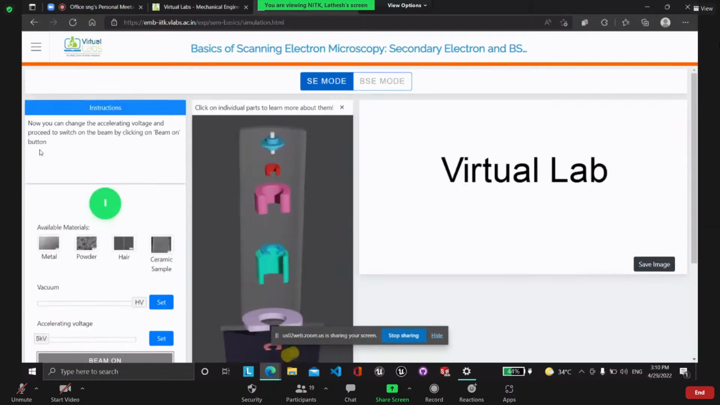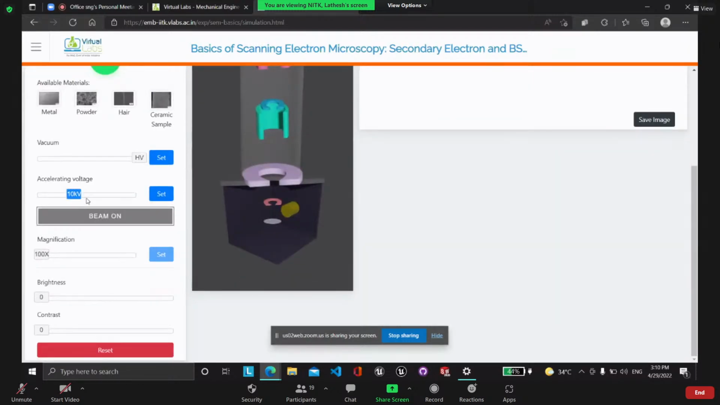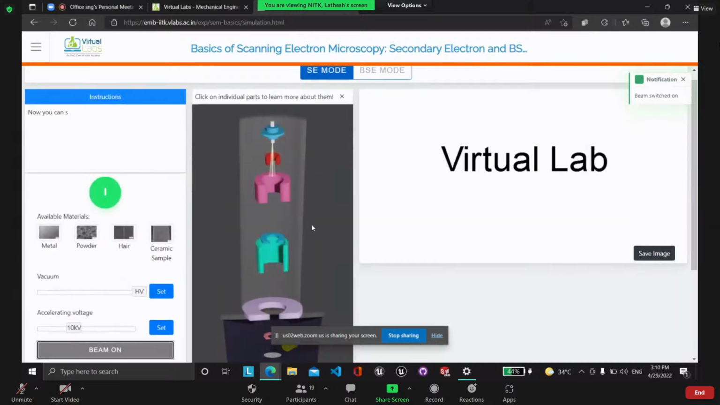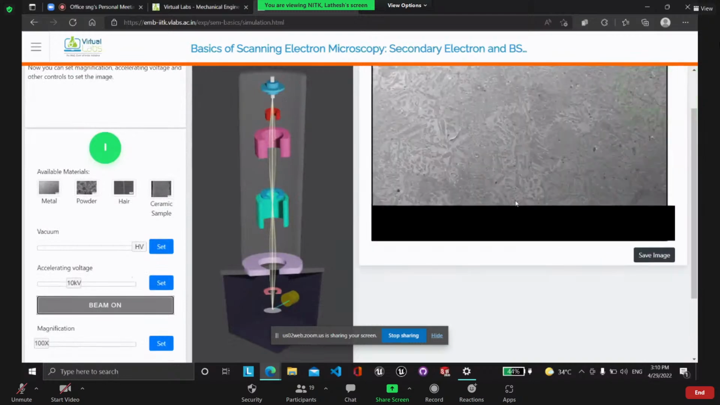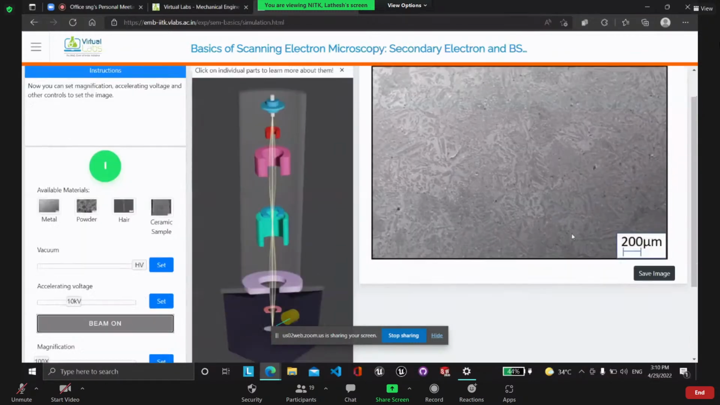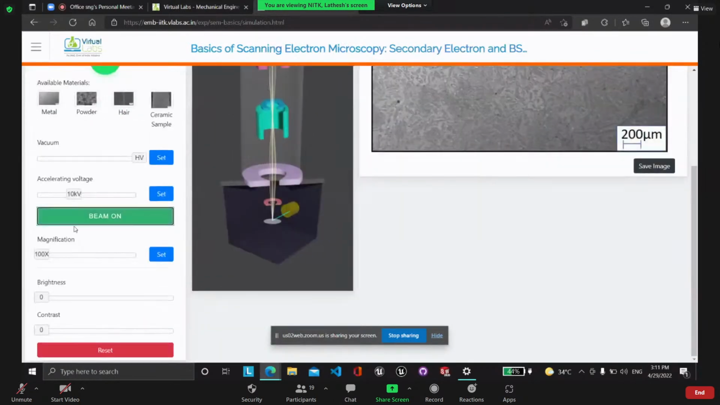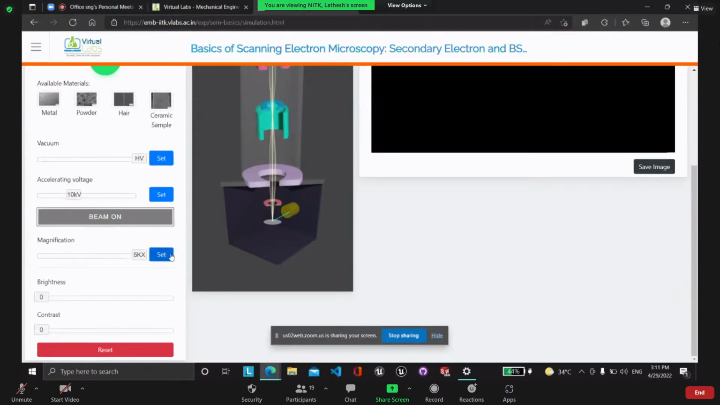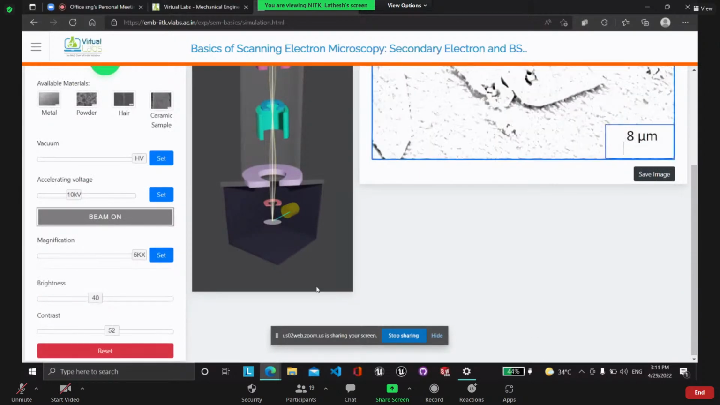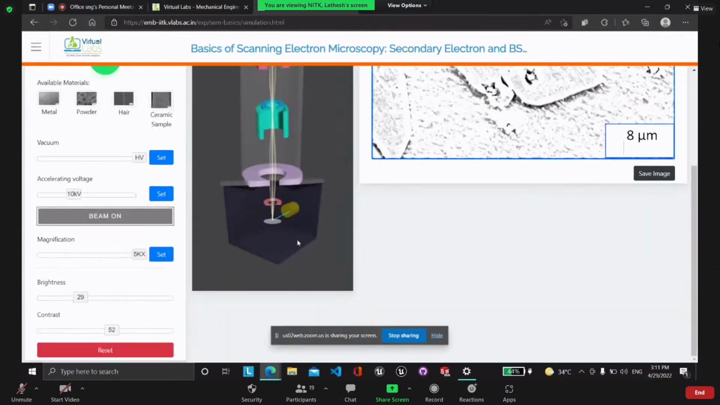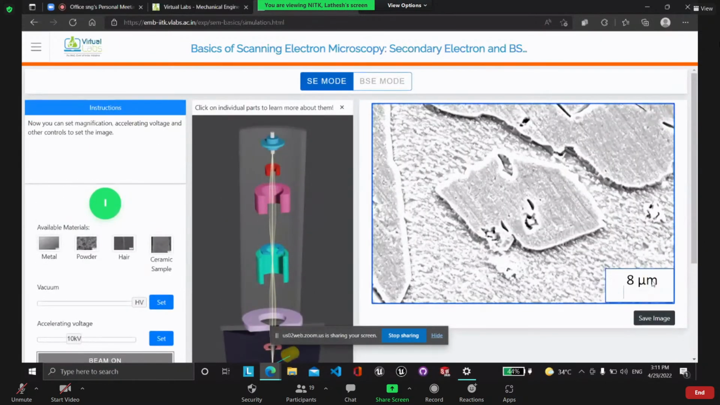Other than that, now it is asking me to set the voltage and turn on the beam. So I'll set it to around 10 kilovolt and turn on the beam. When I turn on the beam, a small animation will be played, and the image under the scanning electron microscope for metal will be shown. I can change the magnification factor to zoom in, and change the brightness and contrast to check out the surface property of the metal or any other material that has been kept here. And I can save this image for further use.